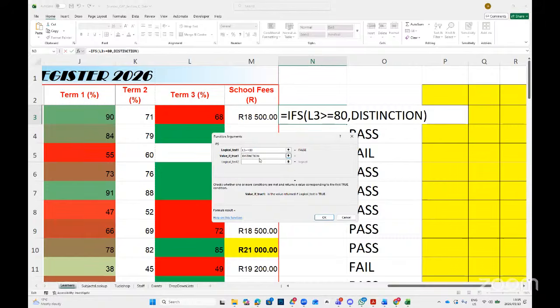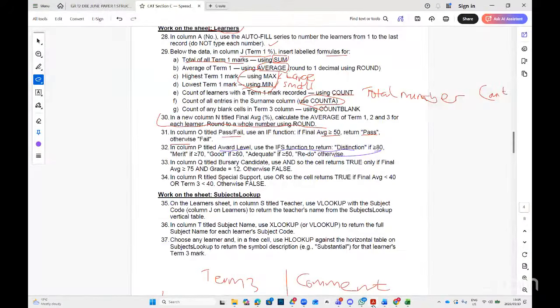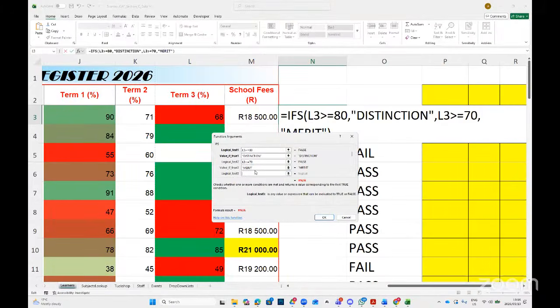So you can see that each of them, the second one is, again, when this one is greater or equals to 70, then the value should be merit. So after every condition, you put a statement. So you are done. The last one that says otherwise, you just say, so here the next one will be when it's greater or equals to 60.